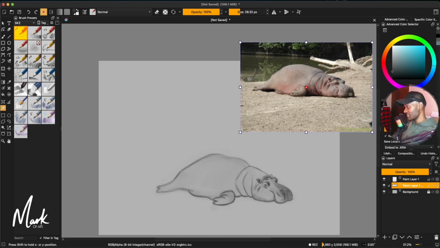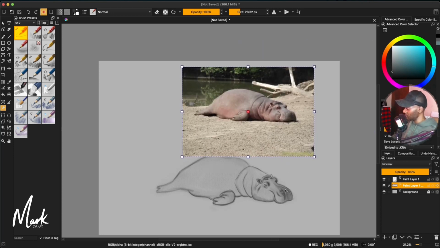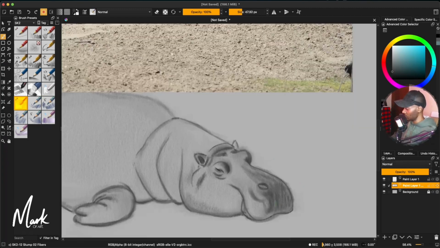It's a pretty nice hippo. I do have to blend some things because this pencil is heavy on the line part of the illustration, so I'm going to use one of these blenders, probably this one. Just increase the size and flatten out some of this stuff. That's for later. It's for later.